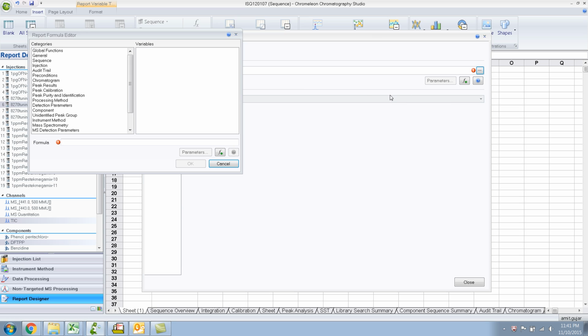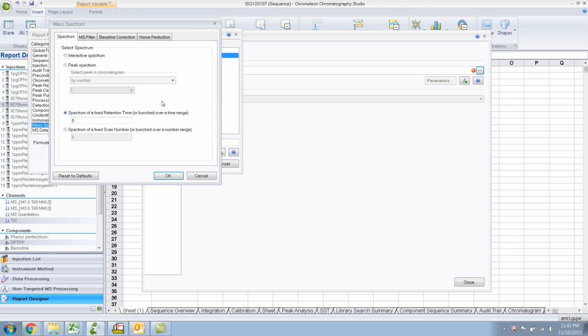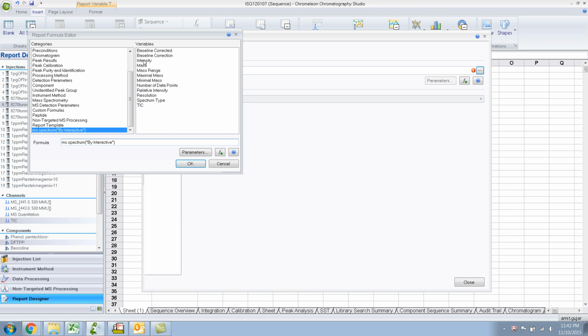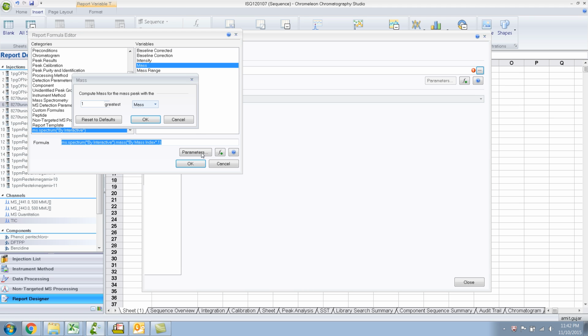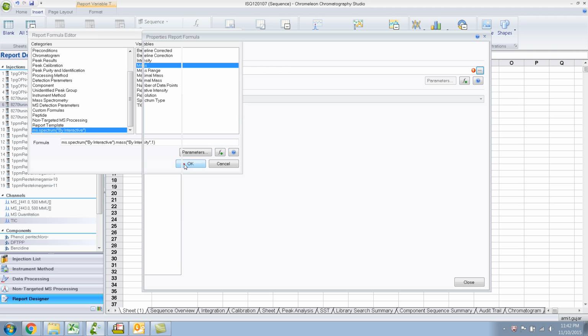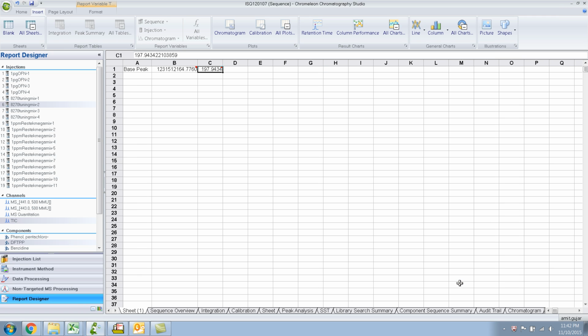Do the same thing again. Over here, mass spectrometry, mass spectrum. I don't want it by retention time, I want it by interactive spectrum. Click OK, and I want the mass. I think this should be the correct one. Okay, compute the mass of the mass peak with the greatest intensity. So that should give me the highest mass. Okay, click OK. Click OK over here. Close it. There you go.